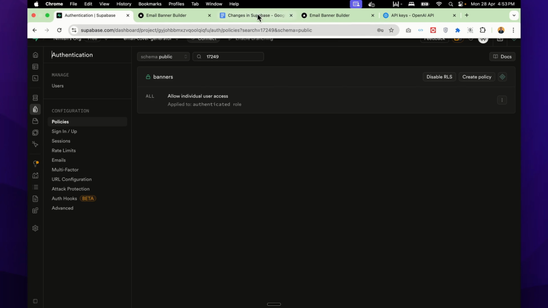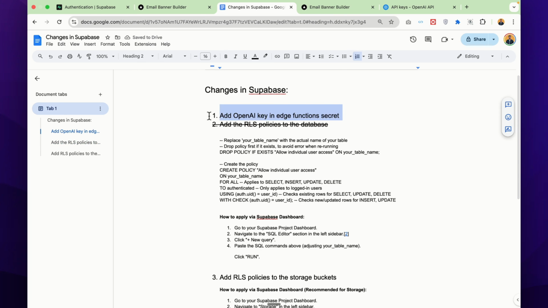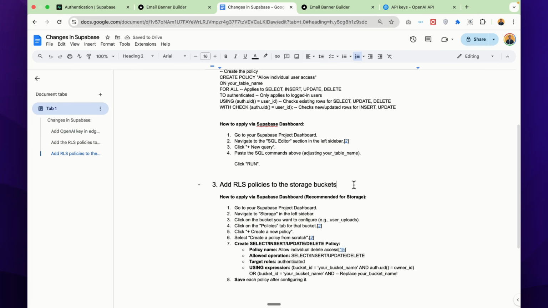Now coming on to the third step in the list. So we are through the first step and the second step. Now we have to get to the third step.